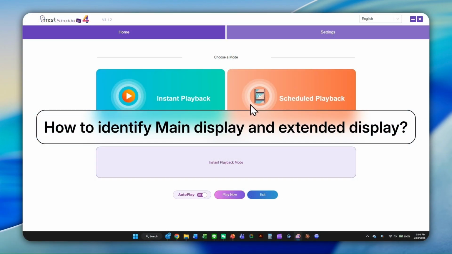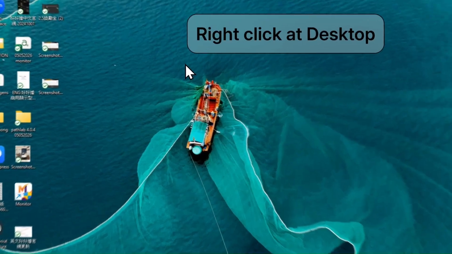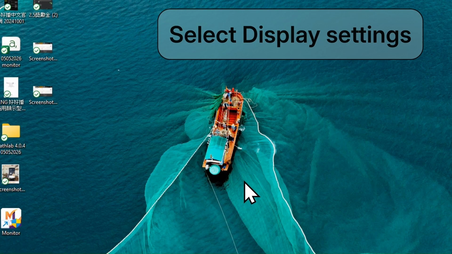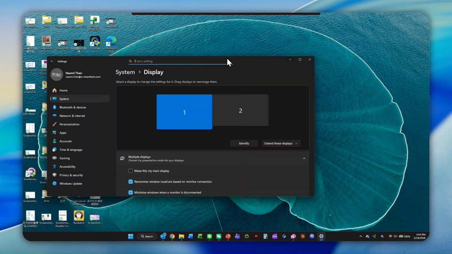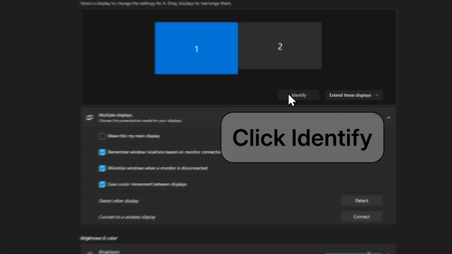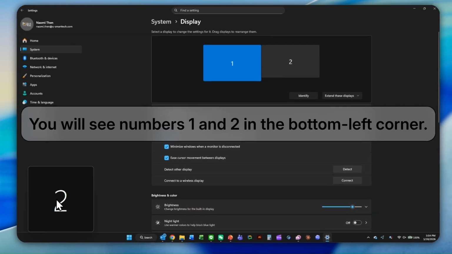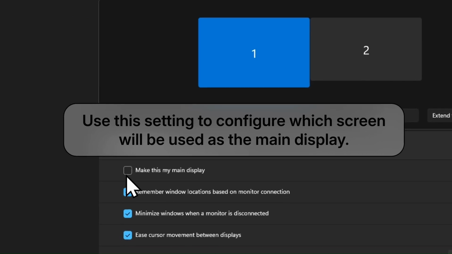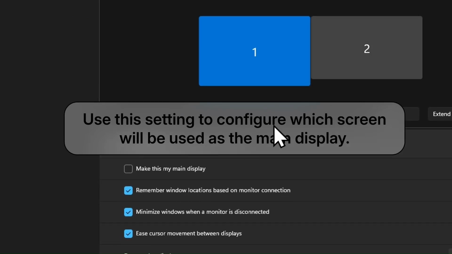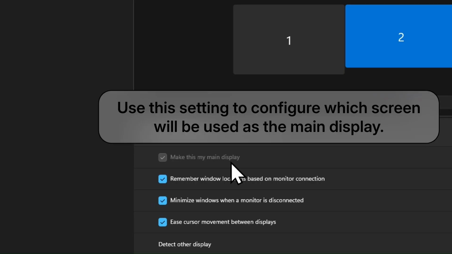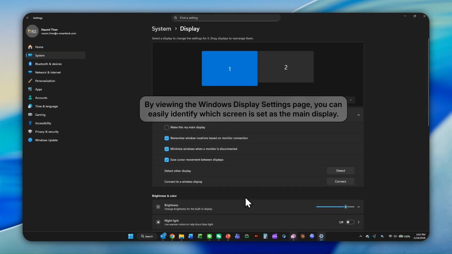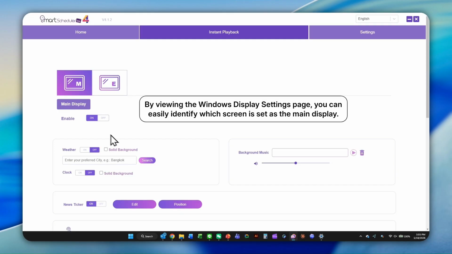How can you identify the main display and the extended display? Simply click the display setting and click Identify button. A display number will appear on each screen, allowing you to easily determine which screen is set as the main display and which is the extended display. You can also choose which screen will be used as the main display here.